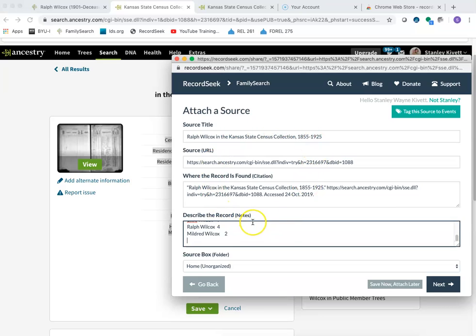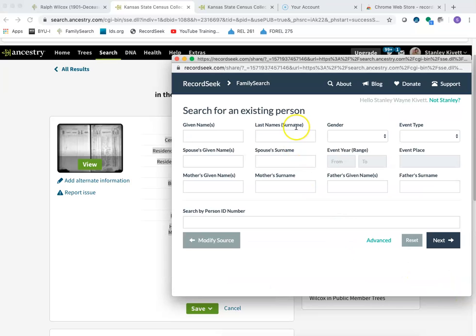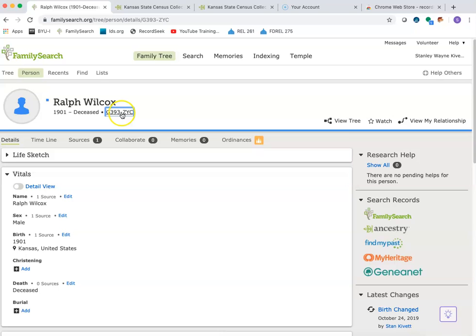So now with this source lined out for me the way that it is, I need to attach it to a person. So I click next, and it says, who do you want to add it to? I could do a search in FamilySearch, but I don't want to do that. I'm just going to go back to Ralph Wilcox, and I'm going to copy his ID.